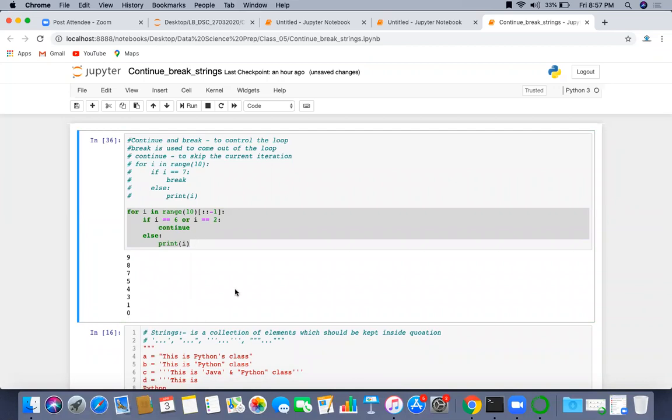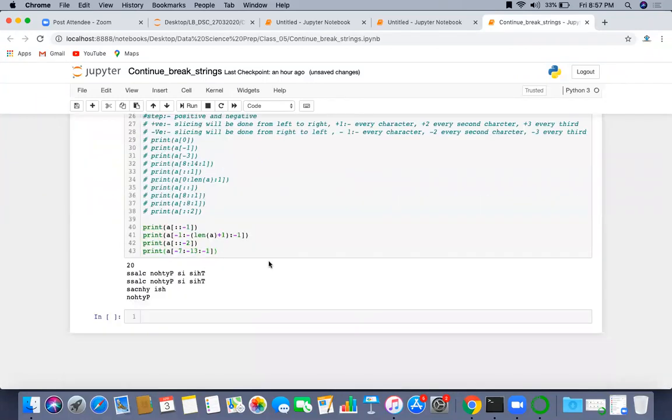Can we use minus of length of a? You can use anything. But if you use it, you need to understand what exactly the output will be. It depends on your requirement.